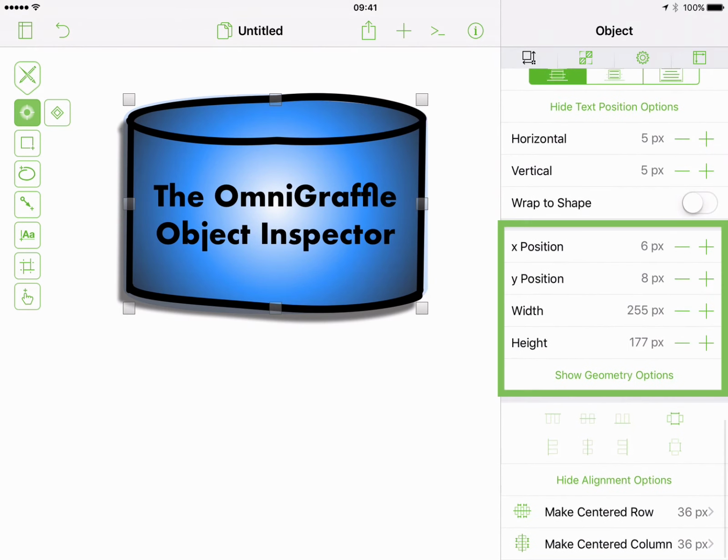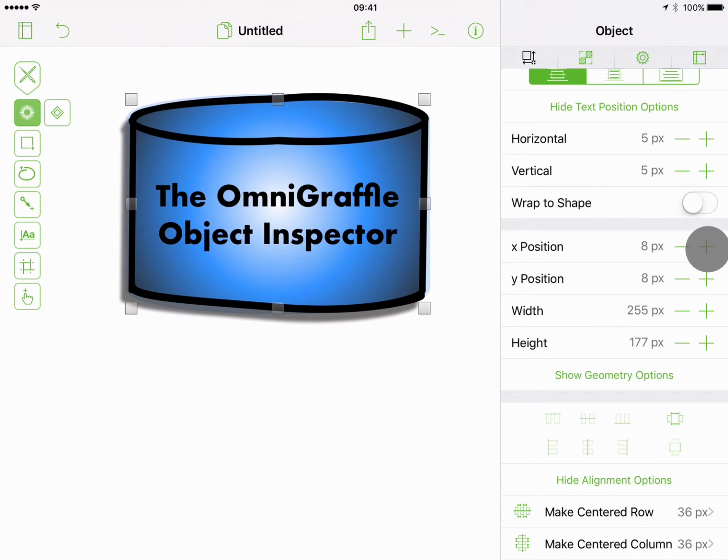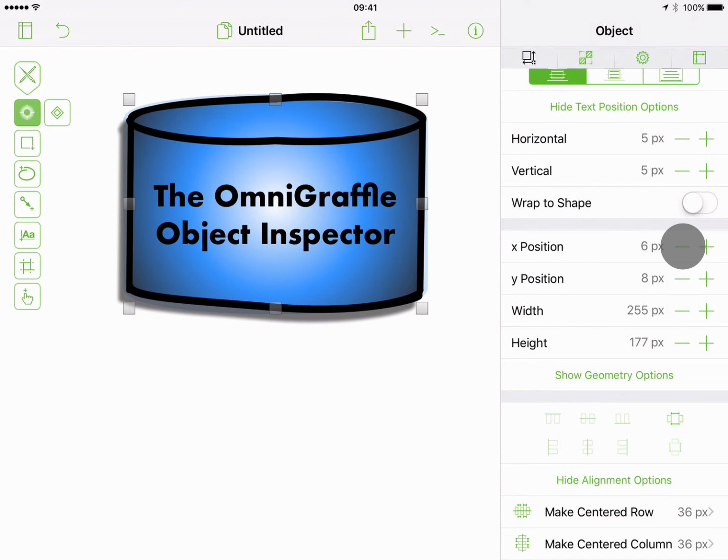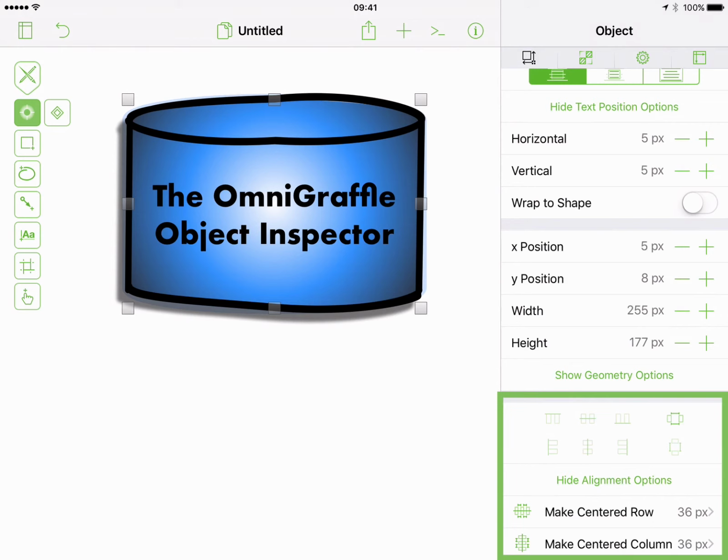Moving down further, the Geometry Inspector allows me to both control where the object is on the canvas and the width and height of the object itself. This inspector is really helpful on getting your object set on your canvas just right. And finally, you'll have the Alignment Inspector, which allows you to control how this object aligns with others on your canvas. Using the OmniGraffle Object Inspector, you have complete control over every object on your canvas.